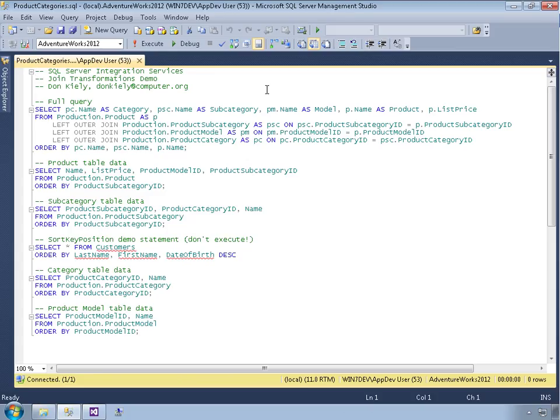What I'm going to do in this exercise is to create a package that will read data from several tables in the AdventureWorks 2012 database. And I'll create a data flow that will be equivalent to this SQL statement right here. As you can see, the select statement reads data from the product table. Again, this is all within the AdventureWorks 2012 database.